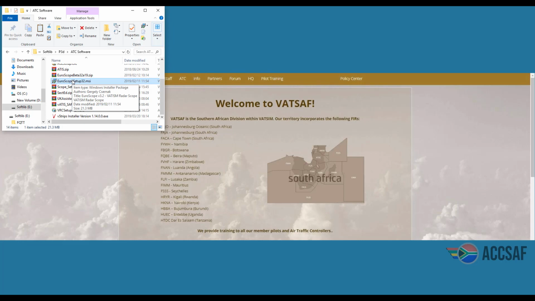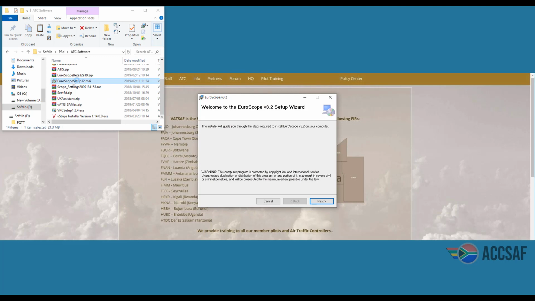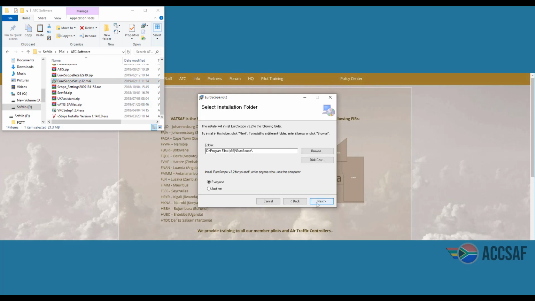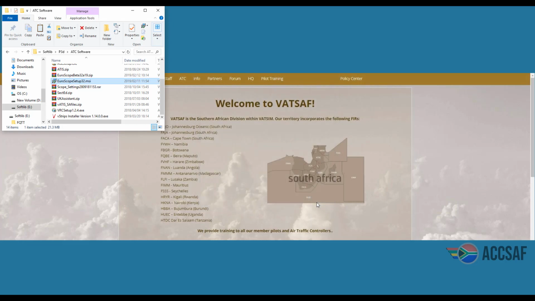Okay, let's start the installation. The default installation for Euroscope is to the Program Files directory. This however may cause permission issues with your Windows 10 installation, and I prefer to install it directly to the root folder, or the C drive if you will, or any other drive's root folder if you prefer. The choice however is up to you. The rest of the installation is pretty straightforward.